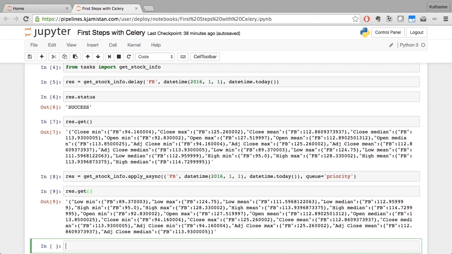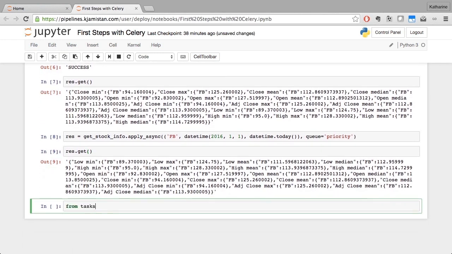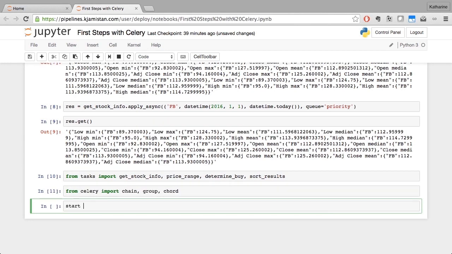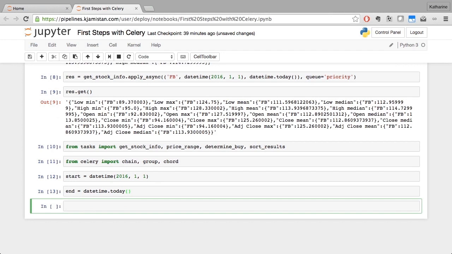Celery allows several implementations to chain together subtasks in different groupings. The first we'll look at is chaining. Chain allows you to chain together asynchronous tasks and make them run synchronously. In order to use it, we're going to first import a few new tasks that I've created in the task.py file, and we're also going to import chain from Celery. Okay, so now I've defined my start and end dates, and I've imported all of the necessary tasks for us to do some of these synchronous and asynchronous operations with Celery.